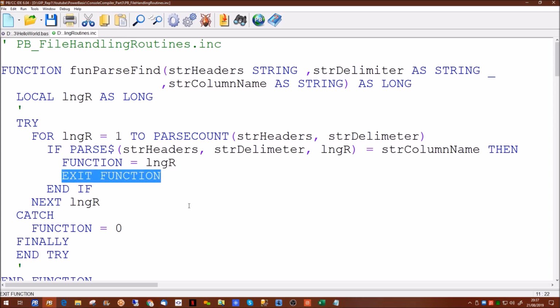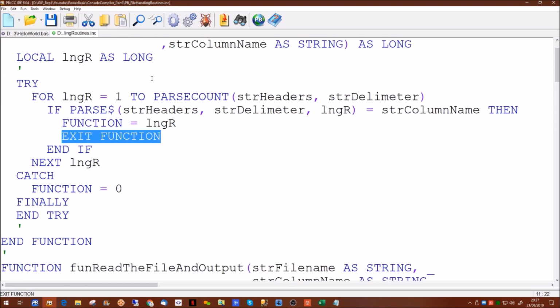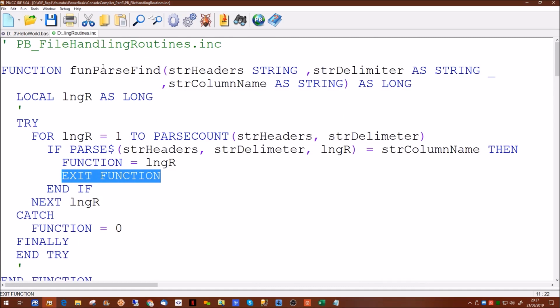Now we know based on our own data that it will get all the way to the last column before it returns, but should somebody shuffle the columns around in the input file so the eye colour's first, it would find it straight away. So assuming we've actually keyed all this right, this parse find should return a value of 5.